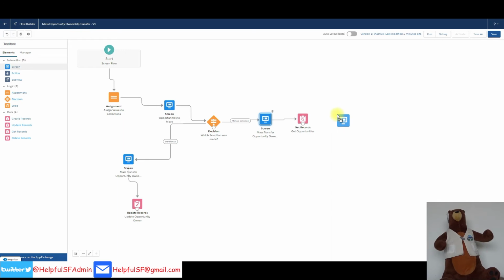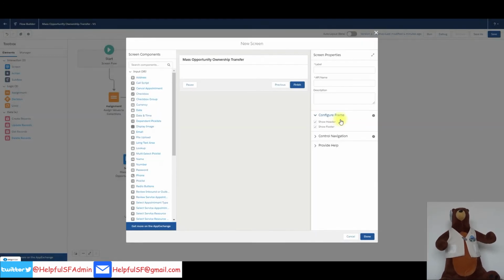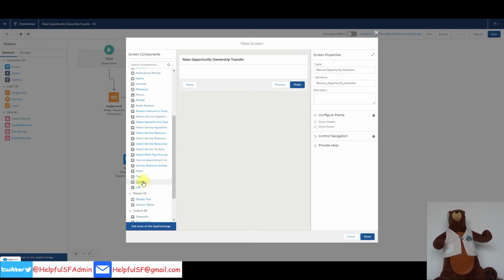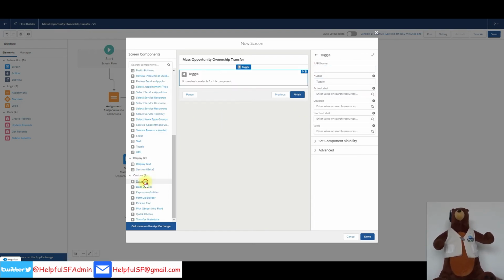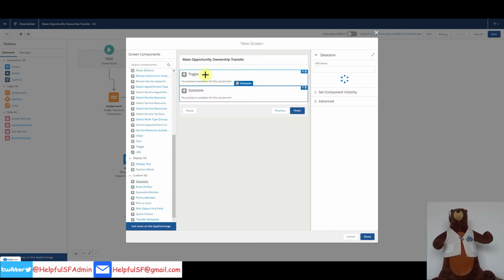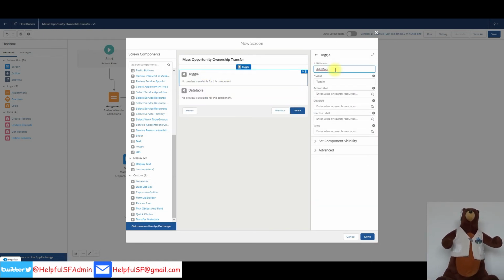And now we need another screen. So let's put a screen on here. And we're going to need 2 items on here. We're going to need the toggle and we're going to need a data table. But before that, let's give this a name. Okay, let's drag on the toggle. And we'll drag on the data table. Okay, let's do the toggle first. I'm just going to call this add more and put on a label here called select for another user.